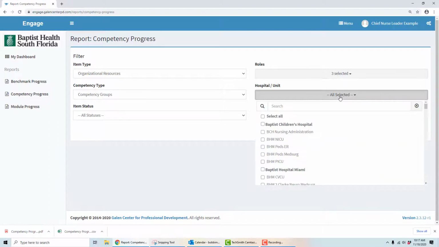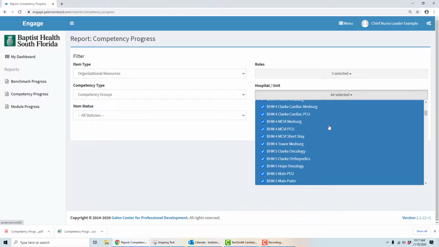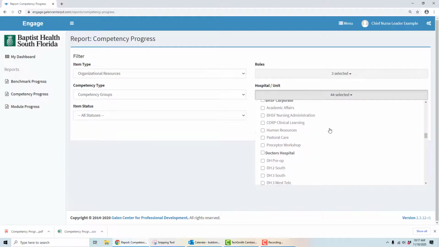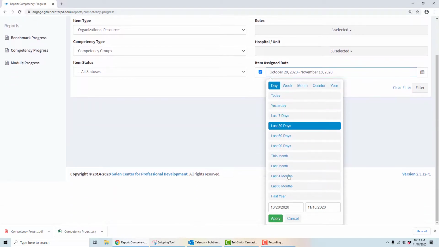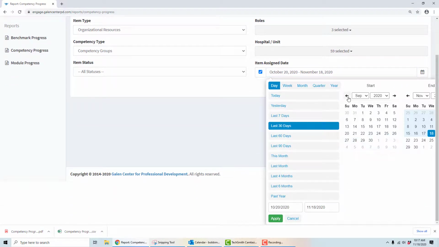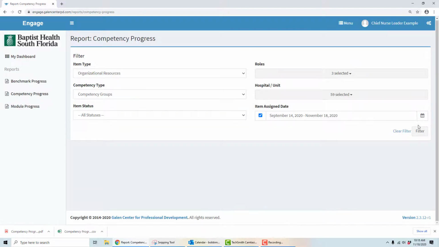And then the hospitals. Again, I am in as a chief nurse of the entire system. This is permission specific, so you can select what it is that you want. So let's say I'm going to do Baptist Hospital Miami, and I'm going to do doctors. I can select that. And I have to select my dates again. So if I do item assign date, I have to click in again. I'm going to go back here, select my September 14th date again to current. It stays, and I click my filter and my report comes.